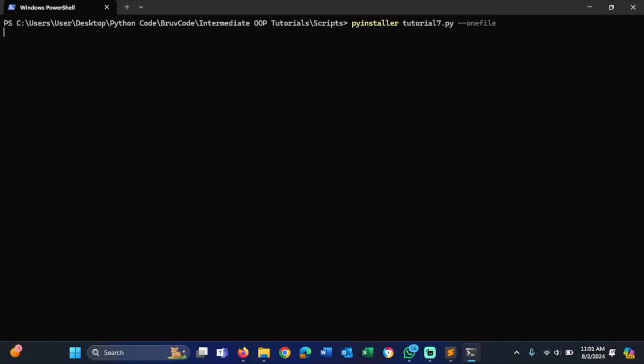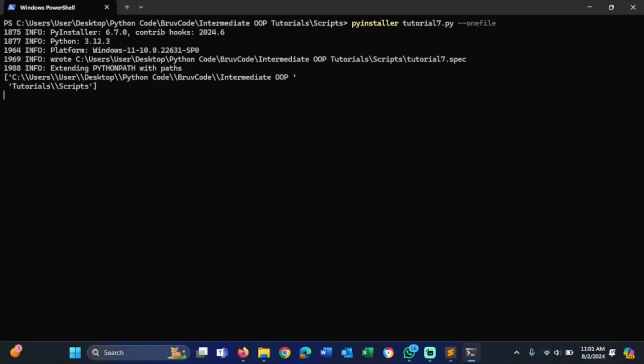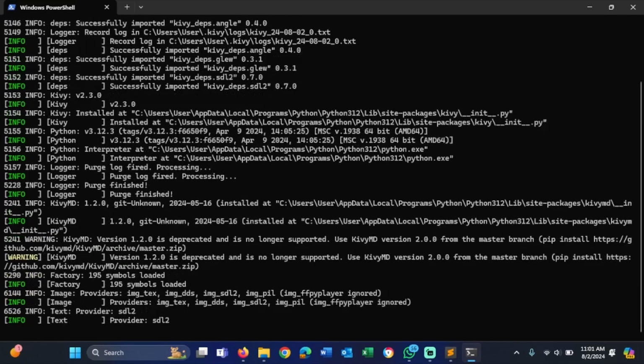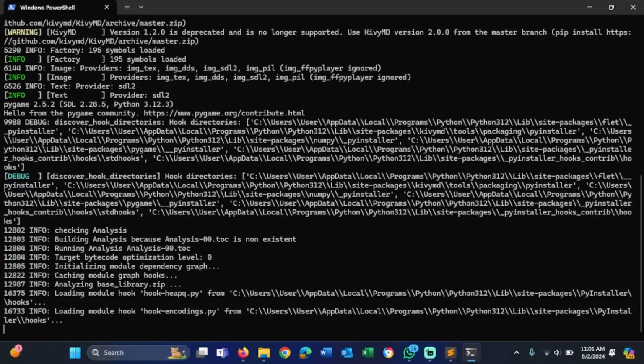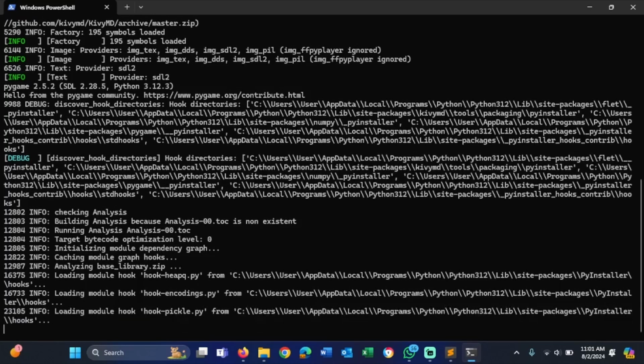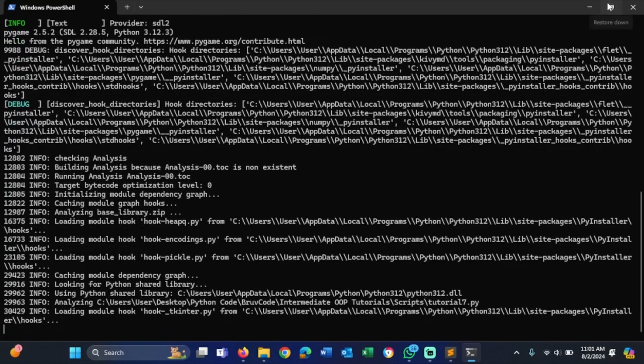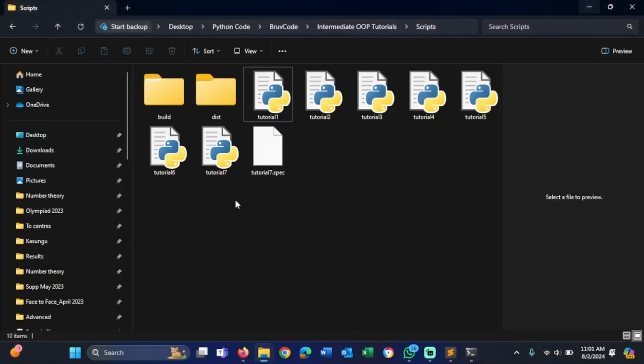And now it's going to start compiling. So let's just wait for it to complete. It's going to create some package, which is a PKG that runs on macOS, and some executable files which will run on Windows. And while we're waiting, we can take a look at our folder. It's going to create multiple files, and it's going to create a spec file.